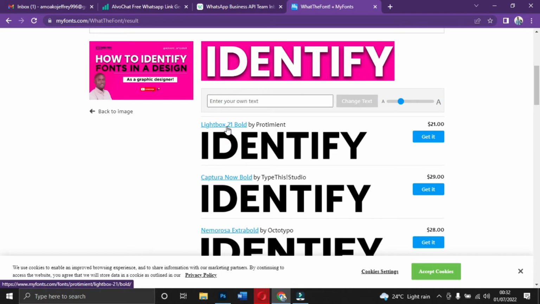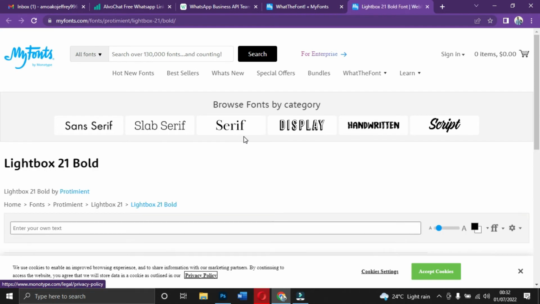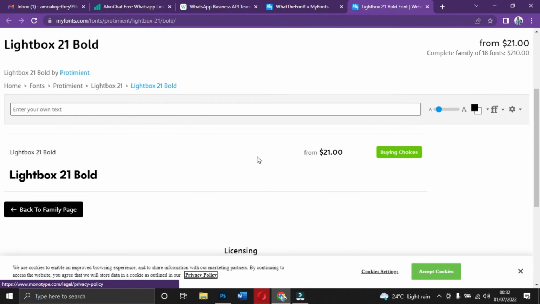So you just click on Lightbox 21 bold, you click on it and it will take you to a site where you need to download the font. Okay, so it has taken you to this site. If you are to buy, it will tell you. So you realize that this font is not for free.